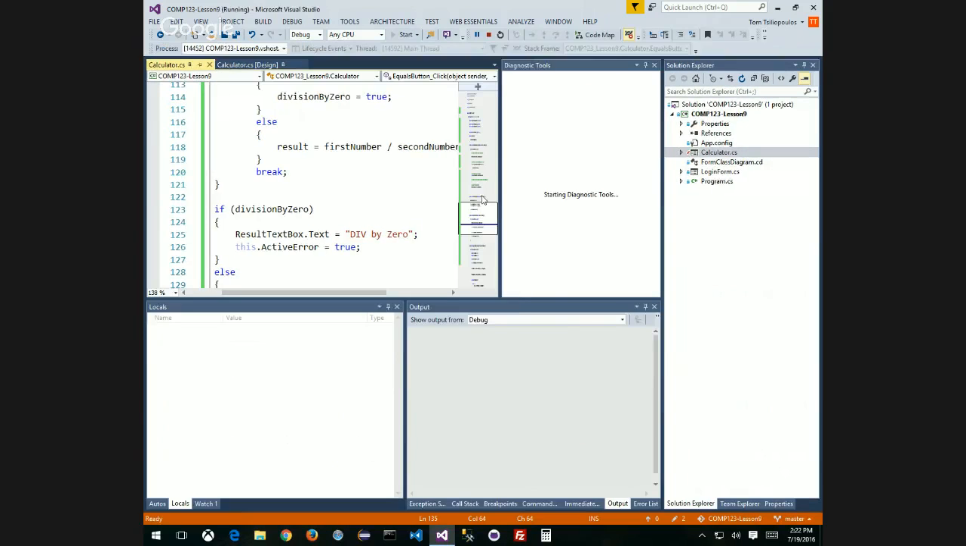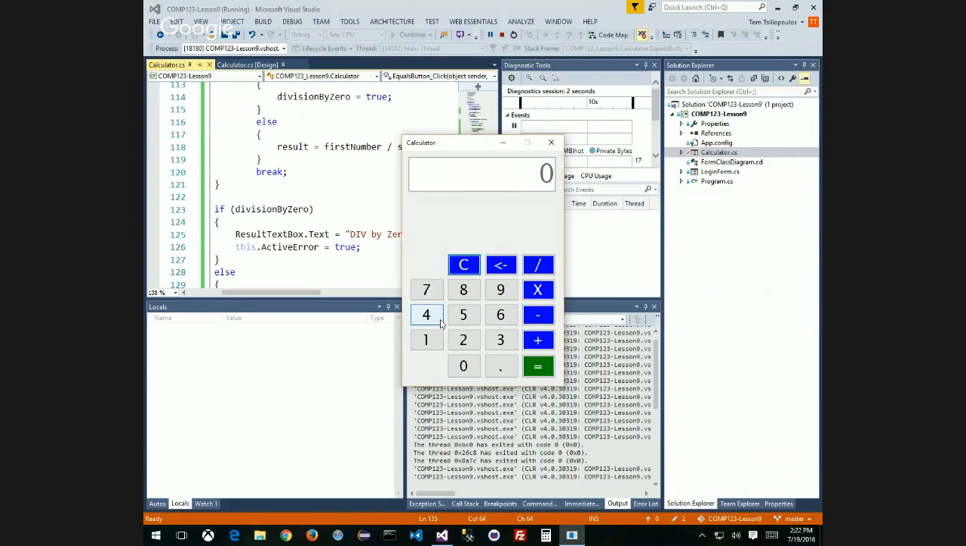All right. We went special effects, right? So again, 4 divided by 3 equals. Man, what happened? It didn't change the size of my box.